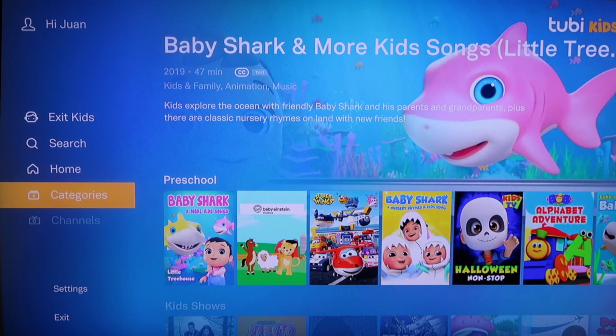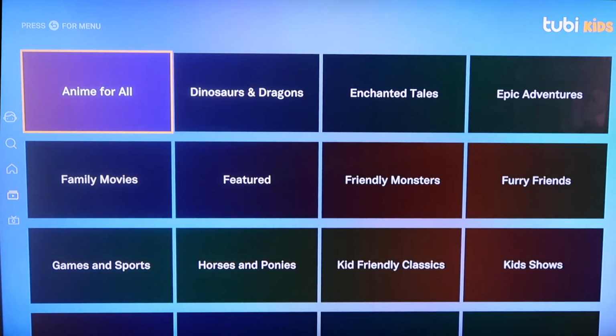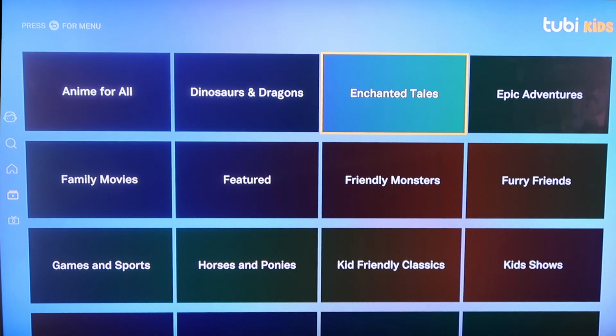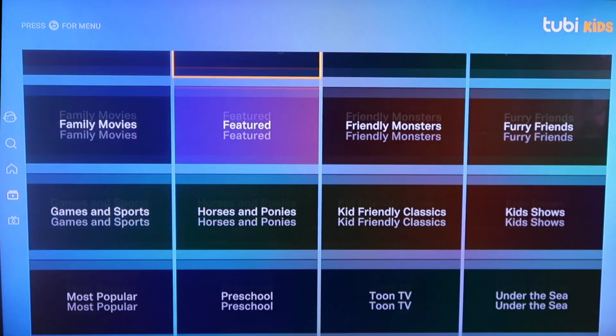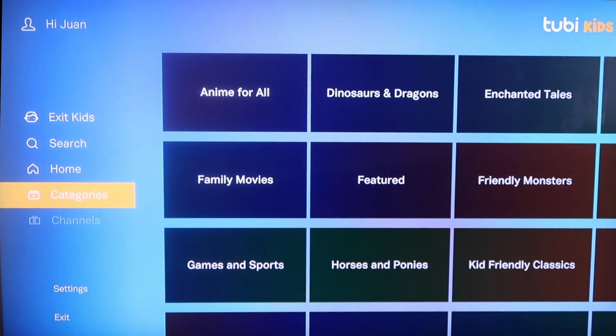And then it's also got categories over here on the sidebar, so that way you can break it down into even more specific categories, whether it's anime or Enchanted Tales or Toon TV, even for preschoolers. So I think Tubi TV is another good one for you guys to check out.